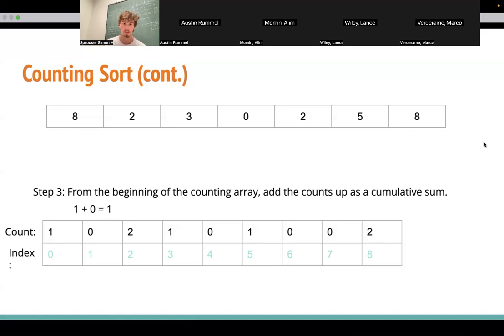But anyways, as soon as you've counted how many instances you've seen of each element, you perform a rolling sum to give you the index of where you would start to see these elements. So see, the rolling sum goes here.